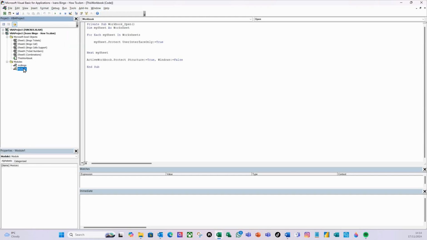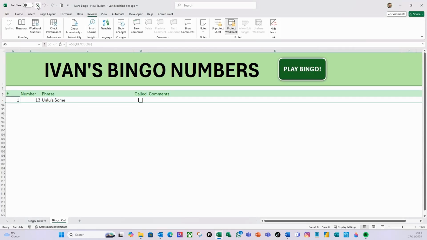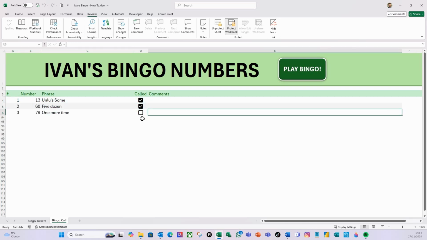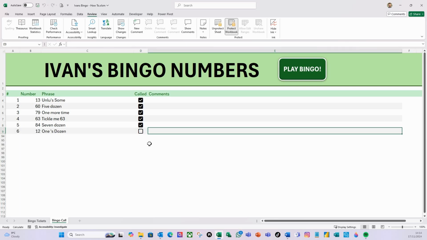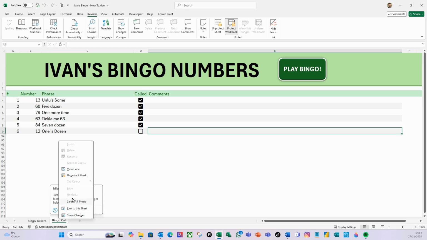This module I don't need anymore, so I'm going to right click on it and do remove module 1. And it's asking me, do I want to export it to create a copy? I could if I wanted to, but I'm going to go no, and it's gone. And then I'm going to close that down and I'm going to do save. And now we have a functioning VB here. I can't change the name of this stuff. I can't unhide stuff, so everything's protected.